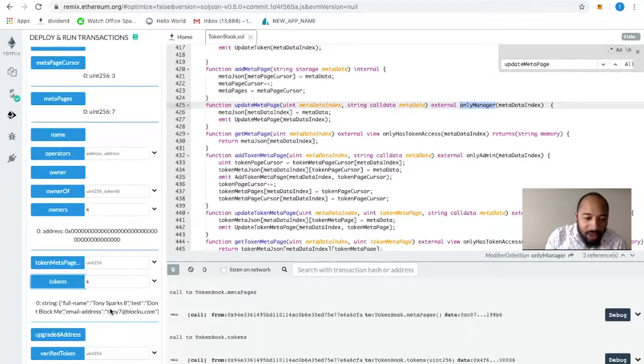It says Tony Sparks 8. It says don't block me, block you. And it says Tony7 at blockyou.com. And I did that right before your eyes. There is no lies about that. This is recorded, right? I made this stuff. I did it for you guys. And that's a quick lesson, man. I feel like that's everything. Let me check my list.